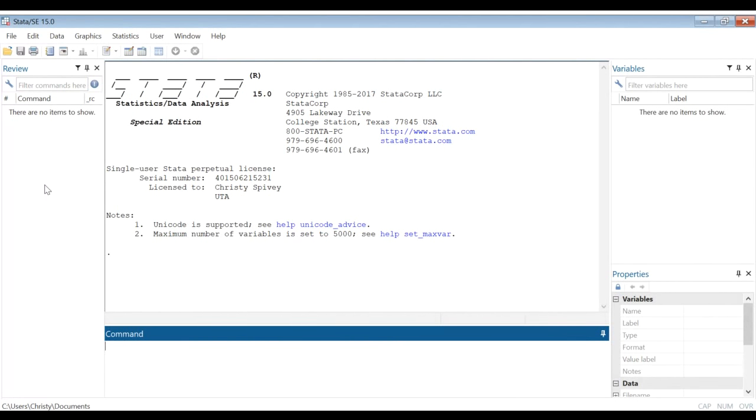Okay, so once you have it open, you can open the data set and start your log file. It doesn't really matter which order you do it in, but I always recommend you start your log file first, just because then you'll know which data set you're using. If you happen to forget which one you opened, the log file will have in there which data set you opened.